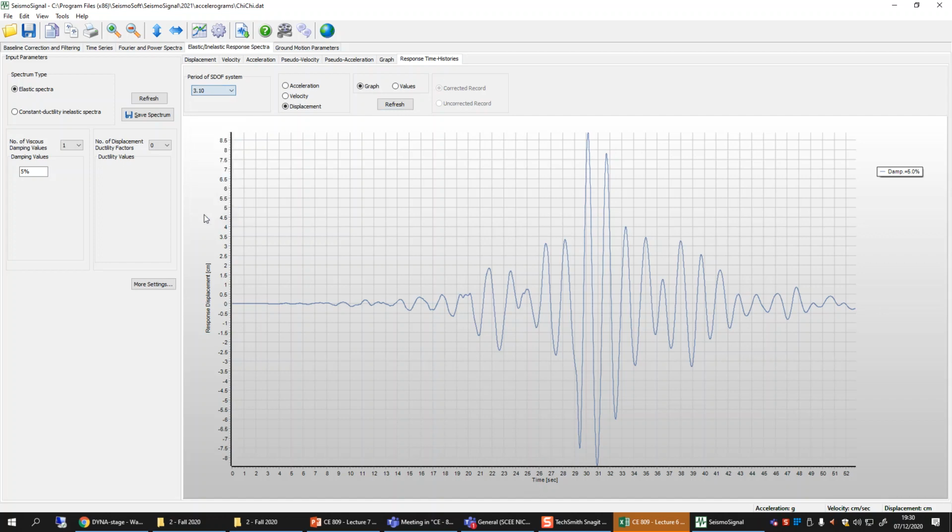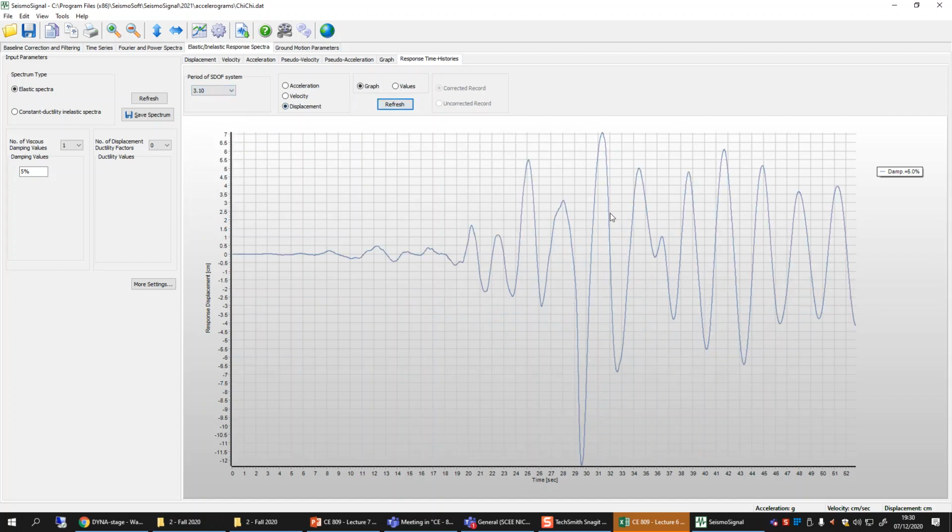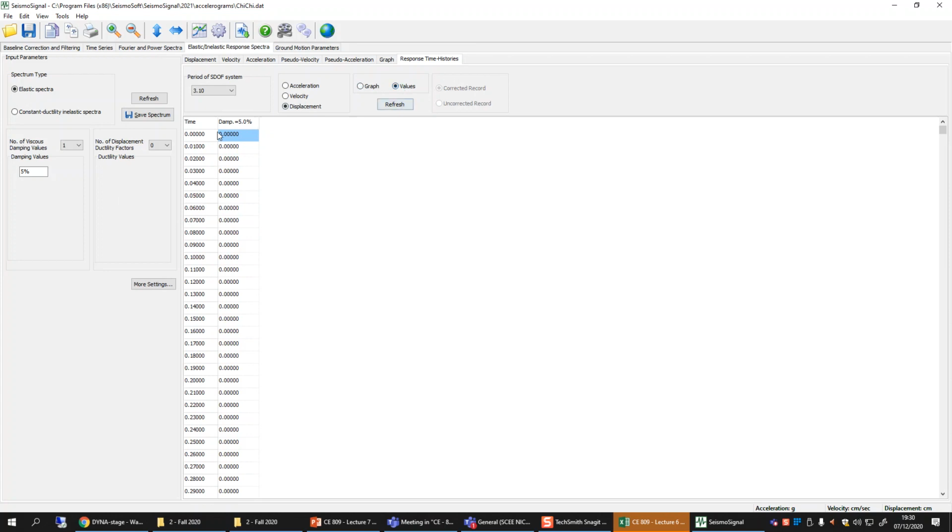So similarly, you can go for all of the range and check the response of each single degree of freedom system separately. You can go for values also, you can copy these values and then go to Excel and plot it yourself.